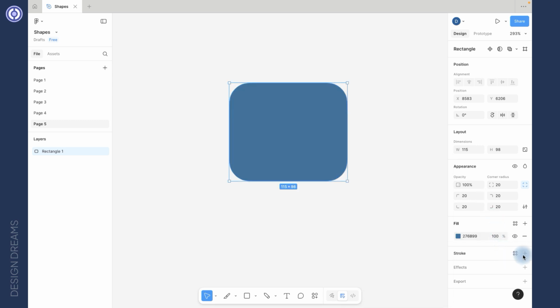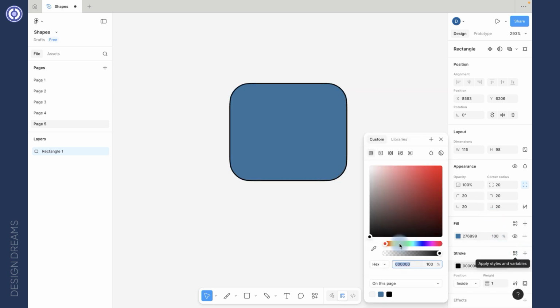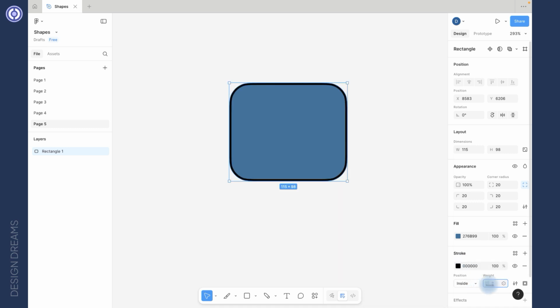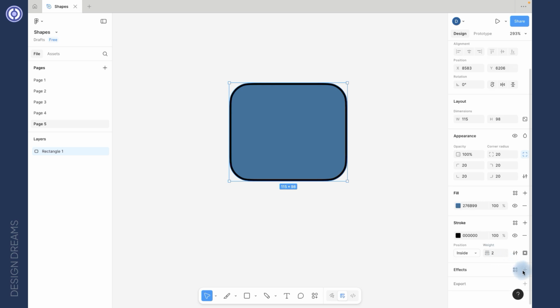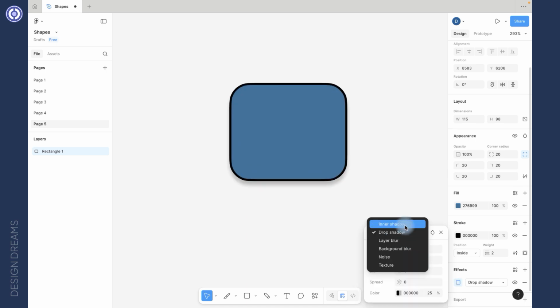After fill, we have stroke. Stroke adds a border to your shape, and we'll cover them in detail in the strokes chapter. After strokes, you have effects. To apply effects, click the plus icon here, and then you can choose from 6 of the effects that are available to you on any of the shapes.